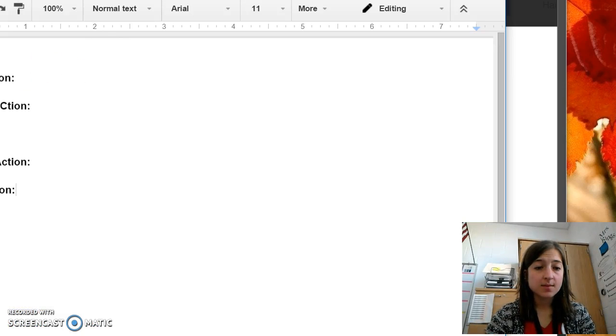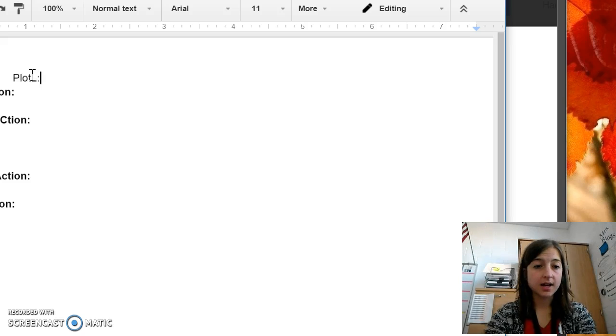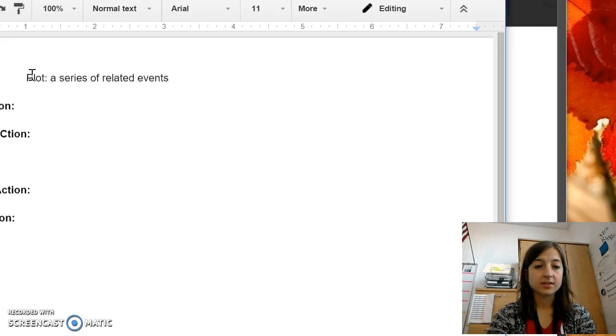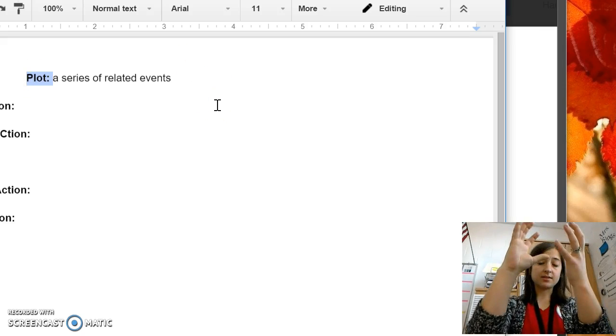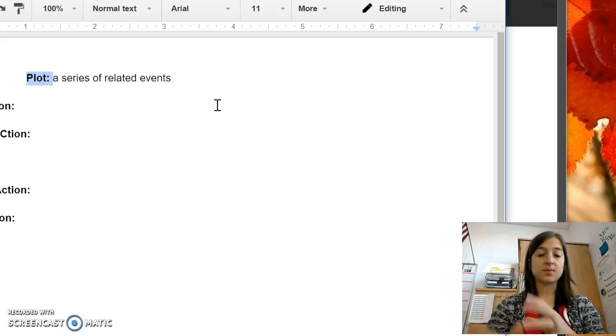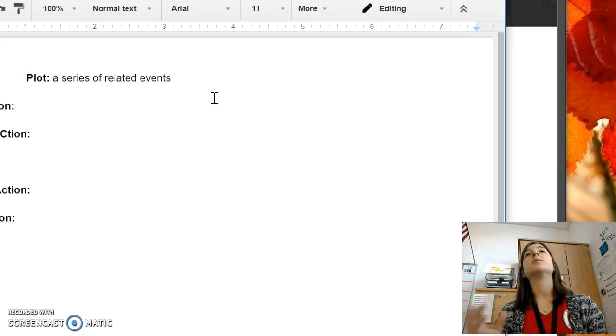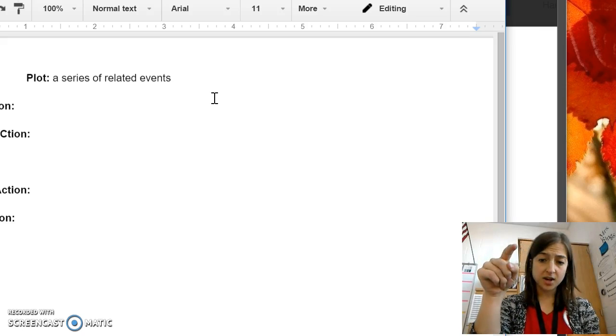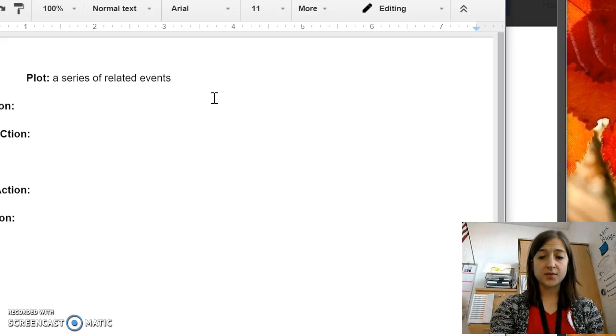Essentially, if you want to write this down, you can. It would probably be a good idea to write it on the top of your foldable. Plot is a series of related events, and what that means is something happens, and because of that something else happens, and because of that something else happens. If you think of dominoes, for example, you push the first domino down and then the rest of the dominoes are going to fall.